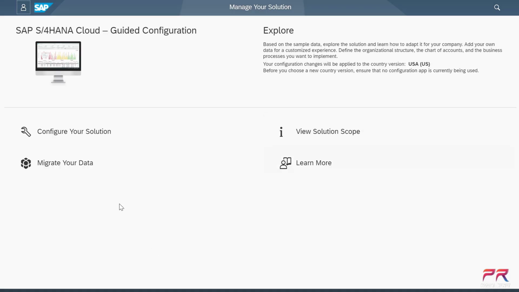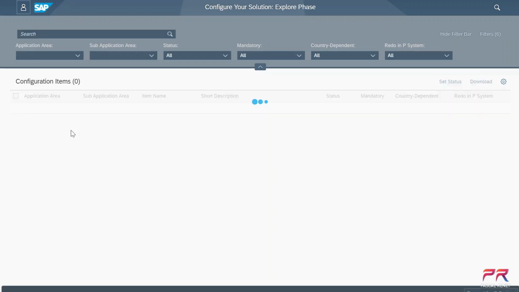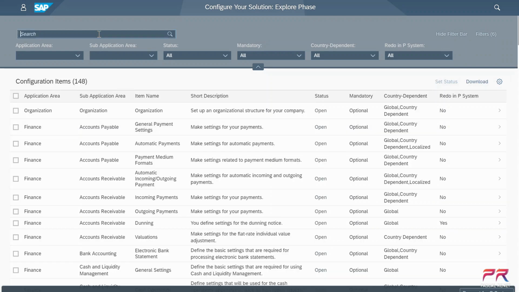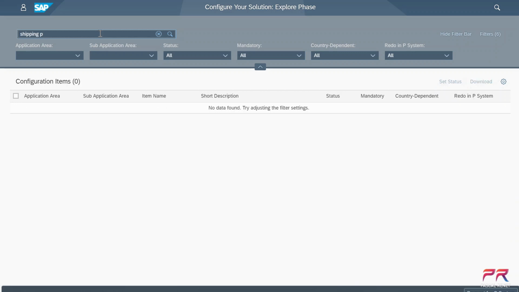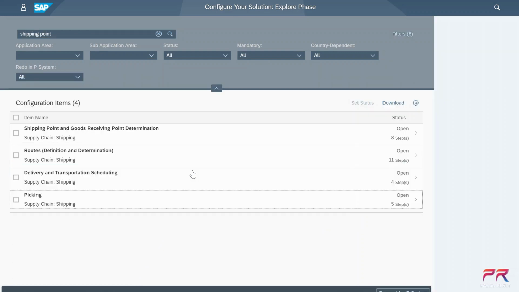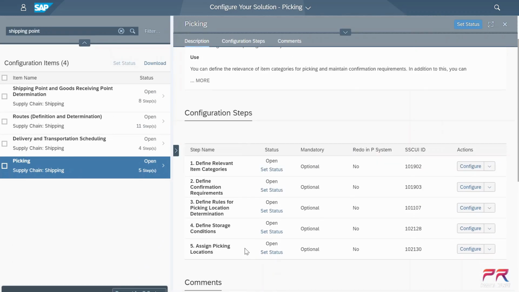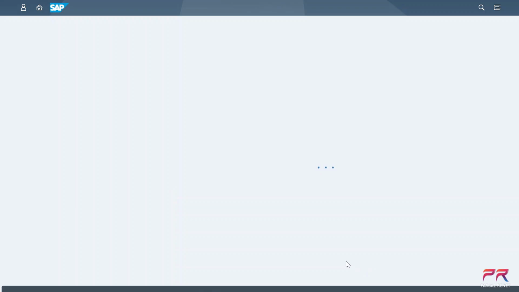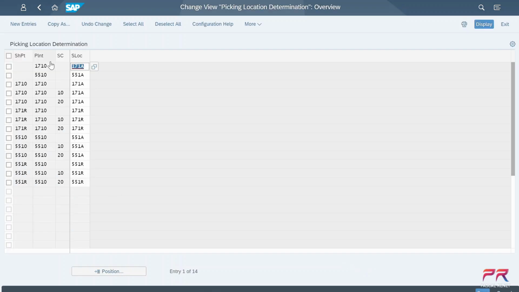let's go to the Manage Your Solution application and see how this picking area, this picking location 171A was determined in the first place. So let's go and find an SSCY related to shipping point, and we are looking at picking. So let's go to the picking. And if we now go to assign picking locations, we'll understand why the system picked 171A.